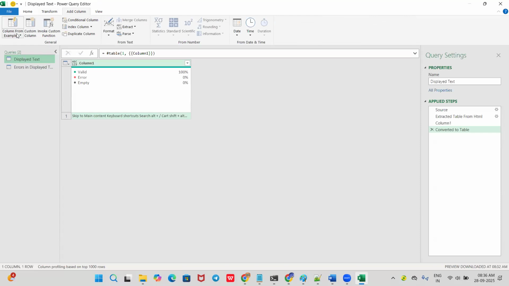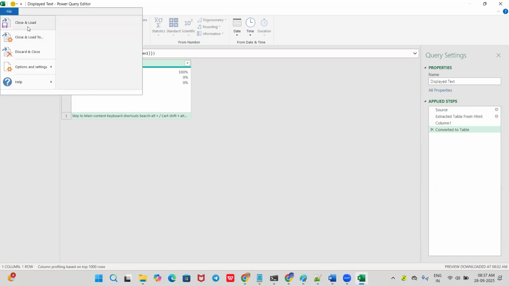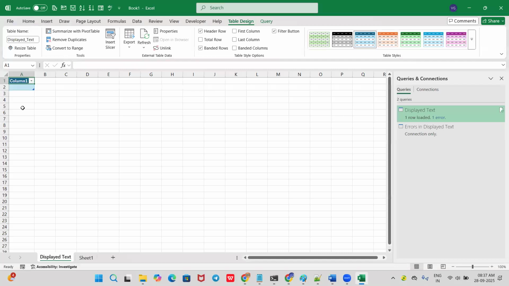And apart from that, we have Column from Examples and Invoke Custom Function. These are some of the things we have. So this is the entire Power Query editor and its description. So I'll just close and load. Whenever you want to exit from this sheet, you have to go to File and Close and Load. Okay, so it will be loaded and uploaded.